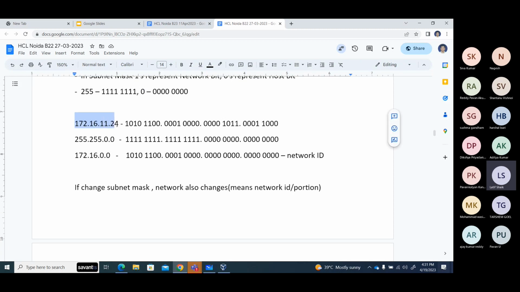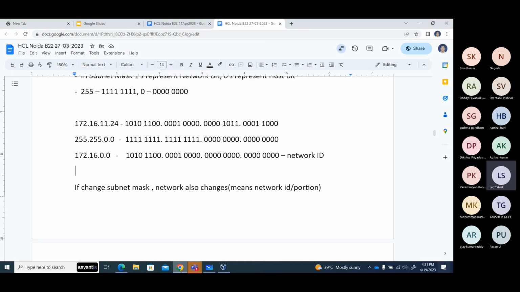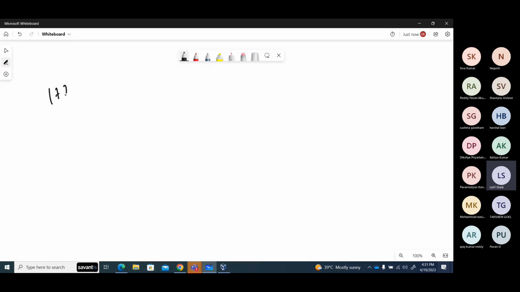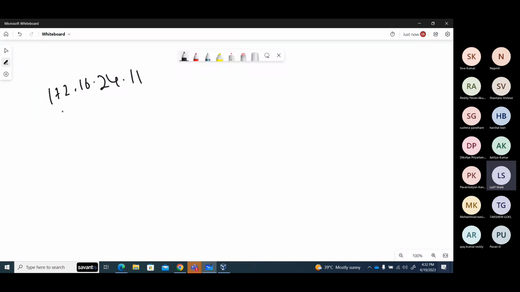Okay, guys, this is an IP address. This is the subnet mask, and this is the network ID. By calculating these two things using the subnet mask, I got a network ID. Look at this, what I have taken is 172.16.11.24. It is a class B. Class B subnet mask is like this.